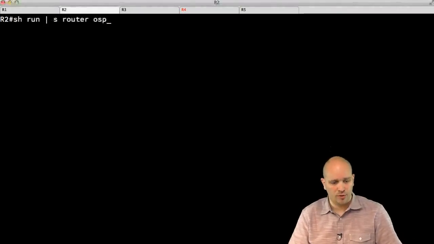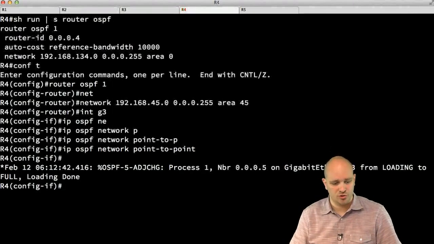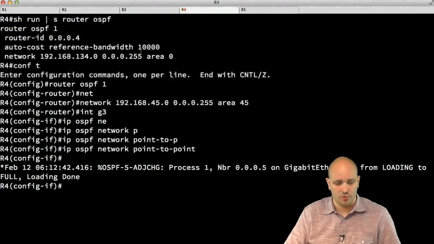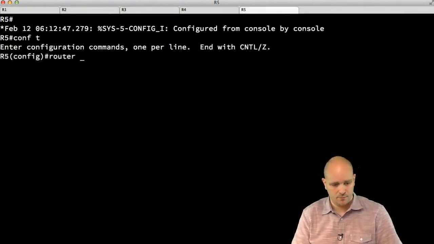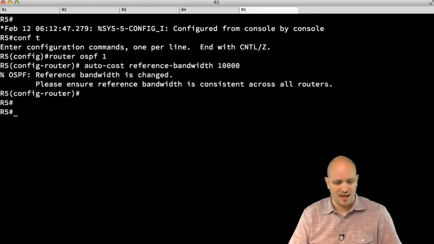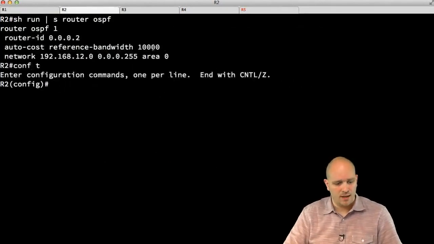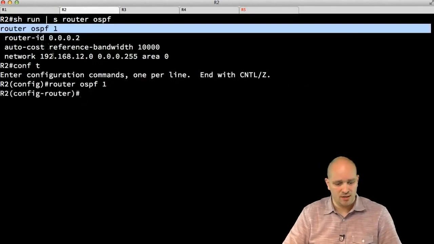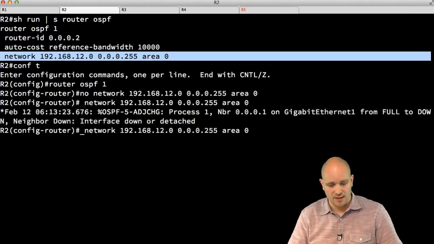And what I want to do here is change, oh, I forgot to change the auto cost reference bandwidth. That's very important. So let me head to R5 here and just add this. So I'm going to go to R2, and what I'm going to do now is change this network here to no longer be in area 0.